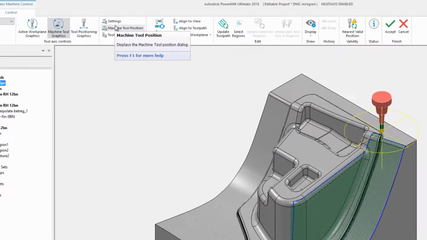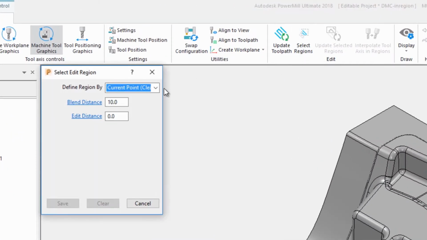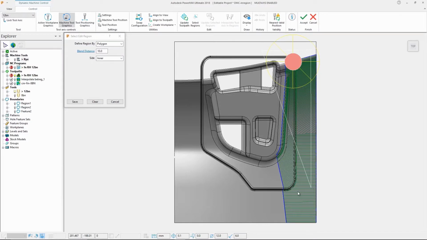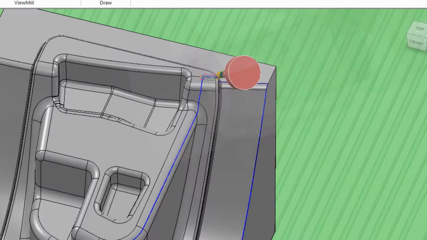The dynamic machine control now allows you to edit the tool axis on selected regions of a toolpath, providing you with much greater control of your 5-axis machinery whilst avoiding toolpath recalculation.